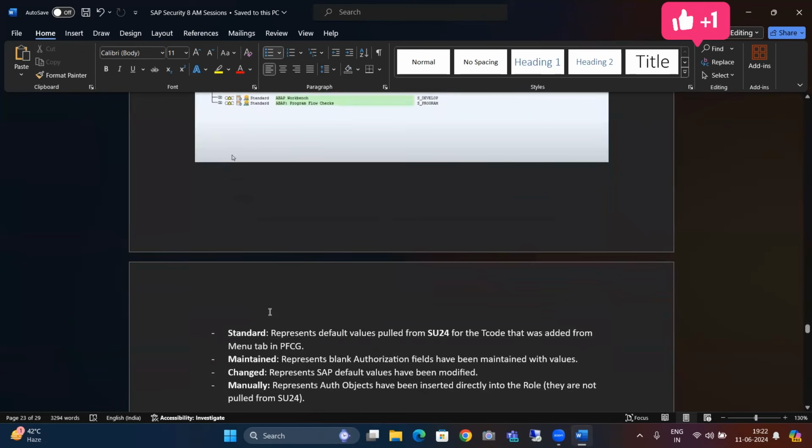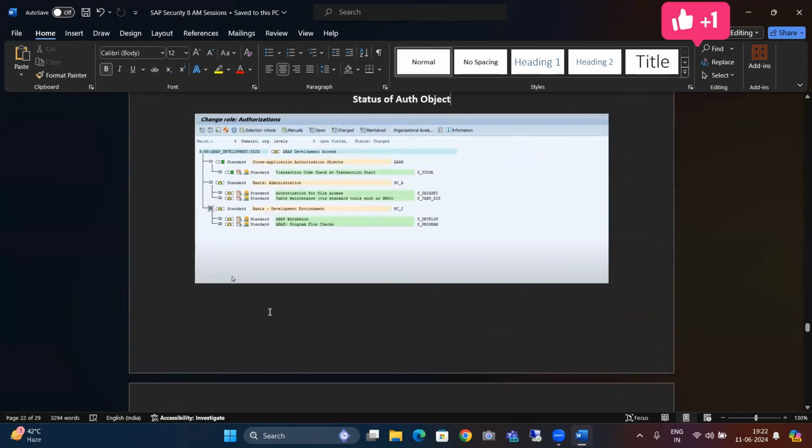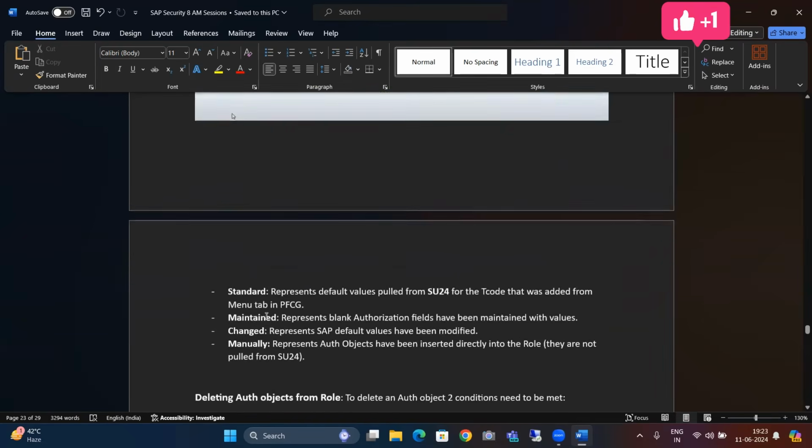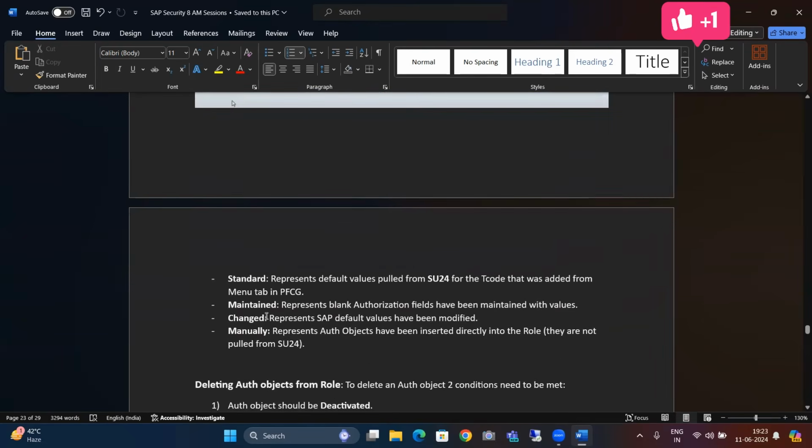And then comes manually, meaning we are adding an auth object manually, which is not put from the memory or SU24. We can see the manual button above. Once we click on it, we can add any auth object manually to the T-code, to the role. So these are the standard values.